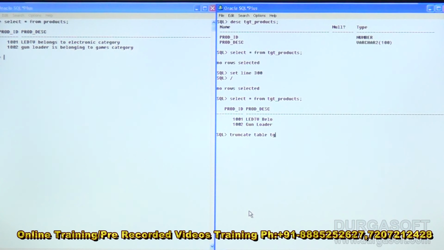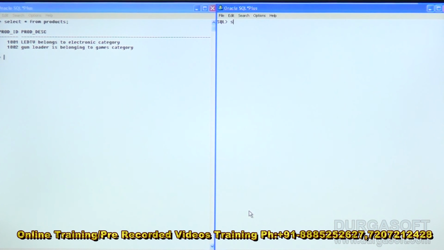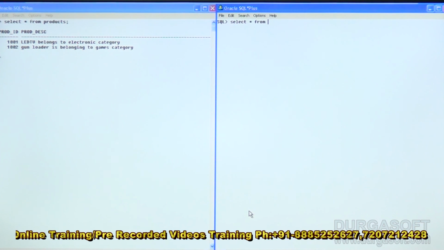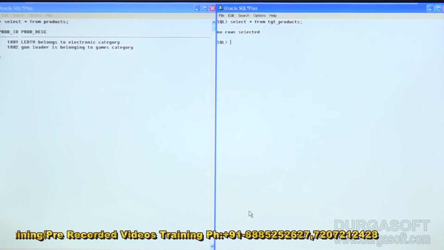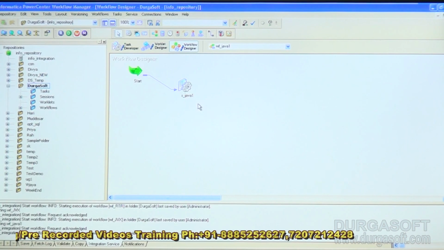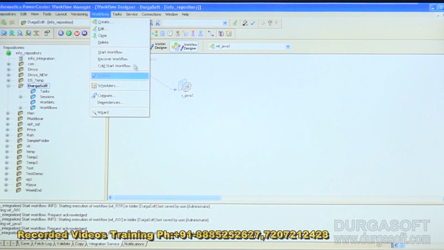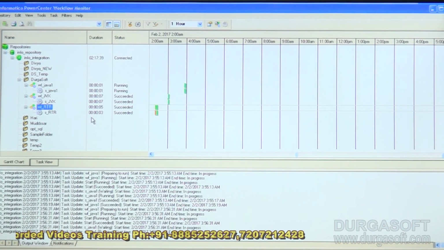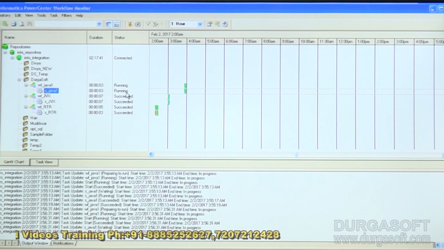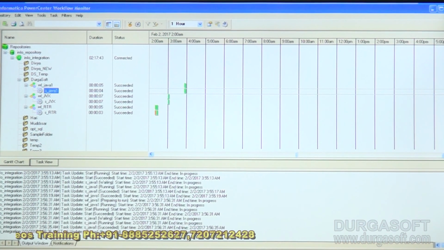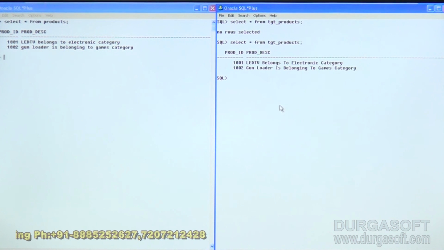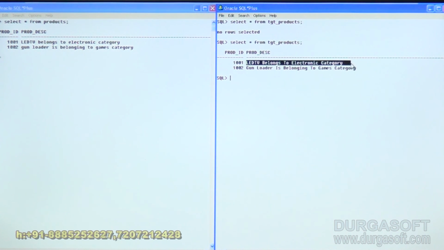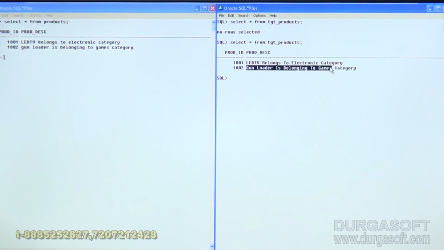Truncate table tgt underscore products, select star from tgt underscore products and we'll execute the workflow. So workflows menu, start workflow, and if you go to the workflow monitor, it is in running process, s underscore java1, succeeded. Come to the database, check the output. So here if you observe, each word's starting character is a capital letter.